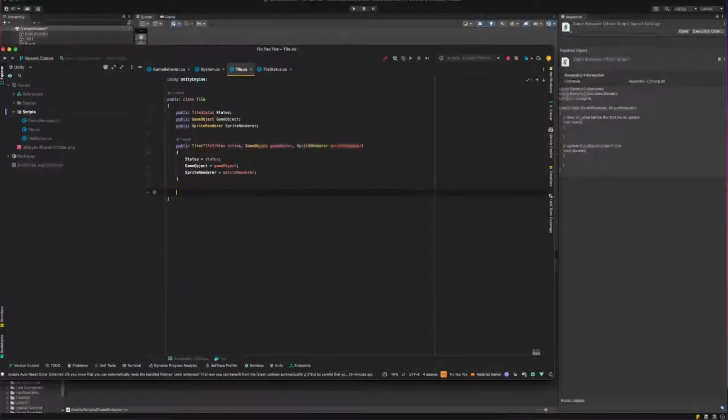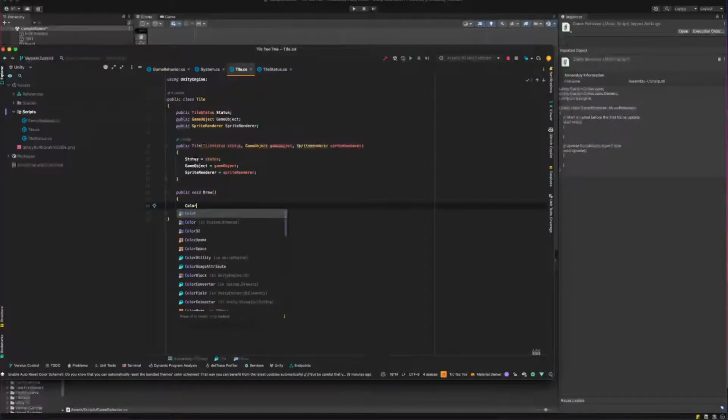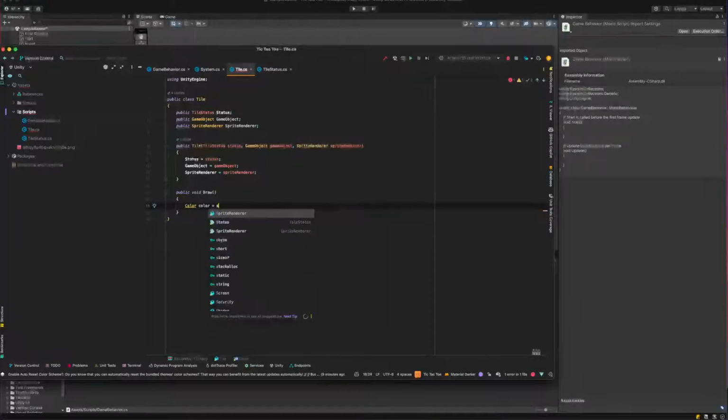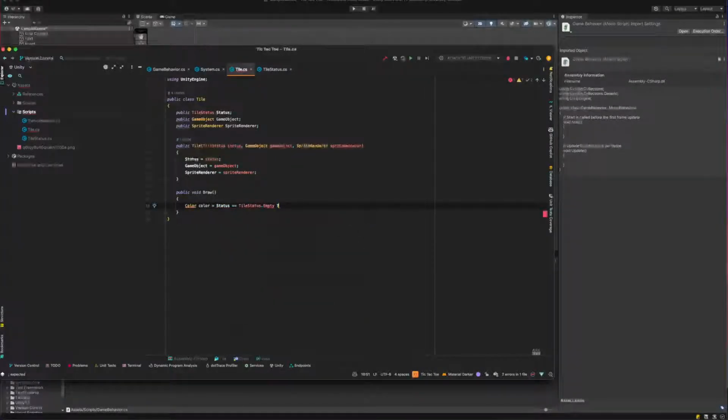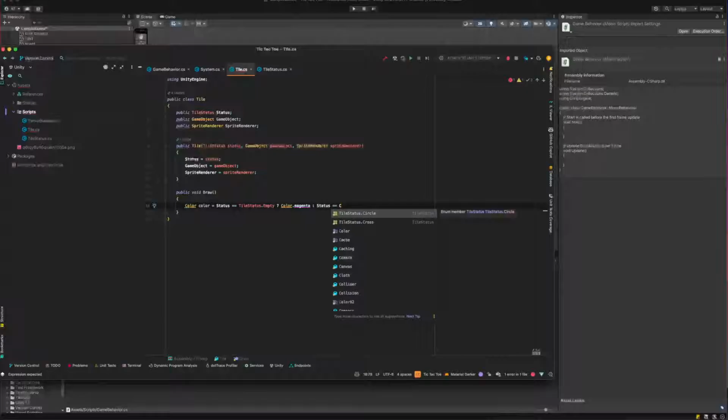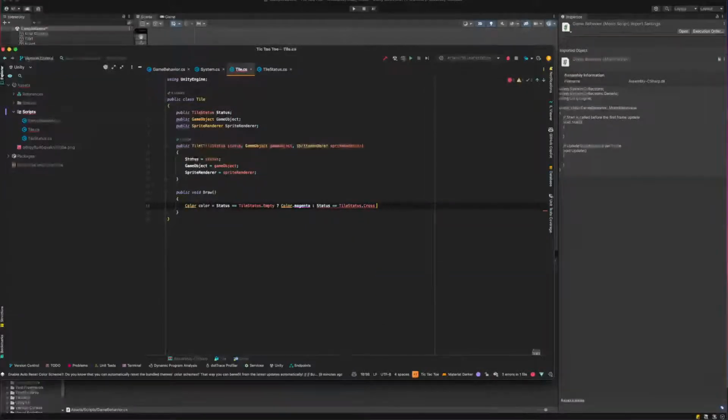So the tile is going to have a private or public draw method, where basically the color of the tile is going to be: if status equals empty, then it's going to be magenta. Otherwise, if status equals cross, it's going to be green. Otherwise, it's going to be color dot yellow. That should be good enough. I know this should be in the enum itself. Maybe I'll make it in the enum itself. I don't know if enums can have methods in C#. We'd have to see about that because I don't know.